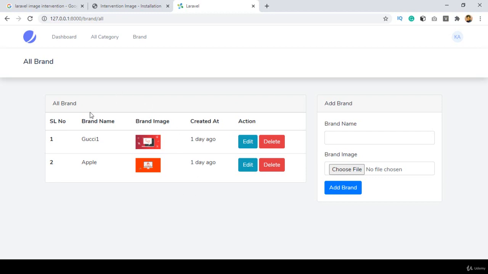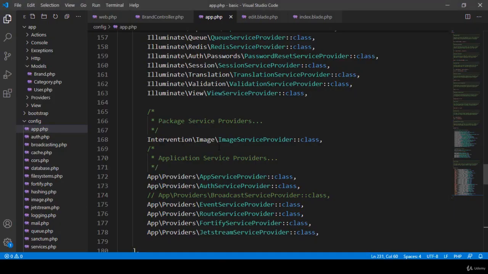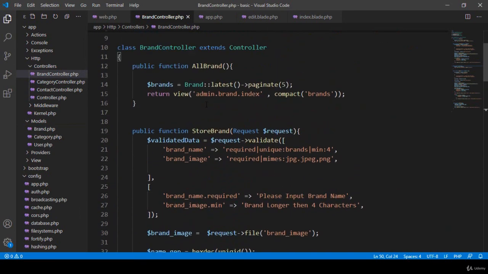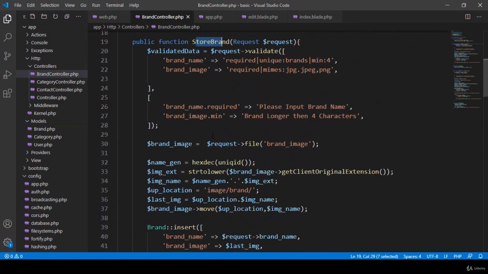So now if you want to add this image intervention package in our brand page, into the brand area, I have already added the brand and the images, right? So right now I want to use that image intervention package. To store this data in our brand controller, I have already declared one thing. If you go to our brand controller, there is our update, and that is our store brand, right?